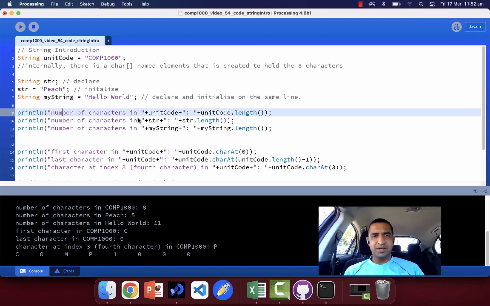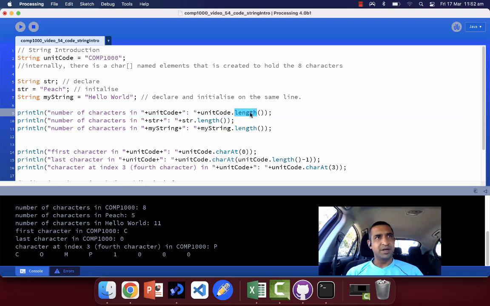So I'm going to display how many characters are there in the first, second, and third string using the method length. So the length method, unlike an array where length is an attribute, string doesn't have a length attribute, and you can see the opening brackets and closing brackets here. So length is a method that operates on a string object and gives you how many characters are there in that string. So what am I expecting? In unicode, 8 characters, in peach, 5 characters, in Hello World, 11 characters. And you can see that's what I get in the console.